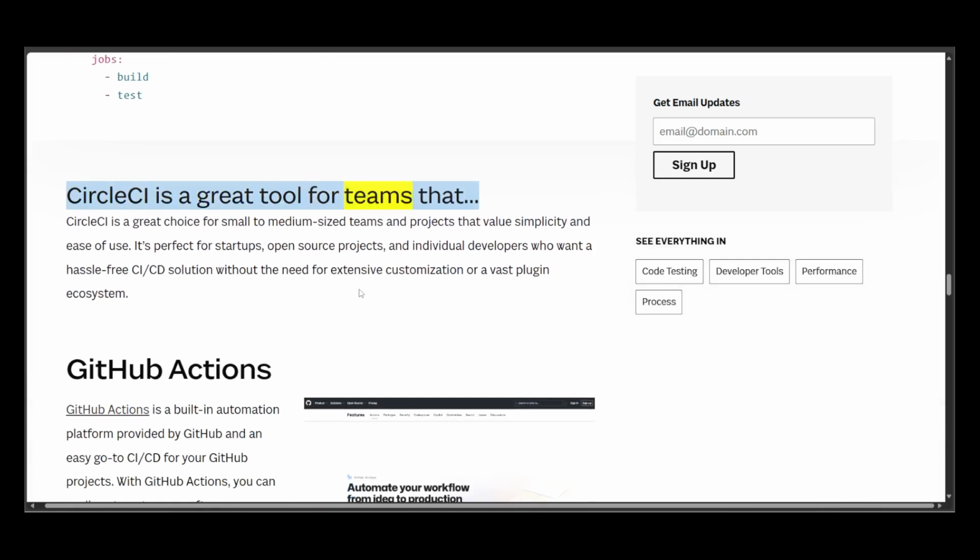CircleCI is a great tool for teams that value simplicity and ease of use. It's a great choice for small to medium-sized teams and projects. It's perfect for startups, open source projects, and individual developers who want a hassle-free CI/CD solution without the need for extensive customization or a vast plugin ecosystem.